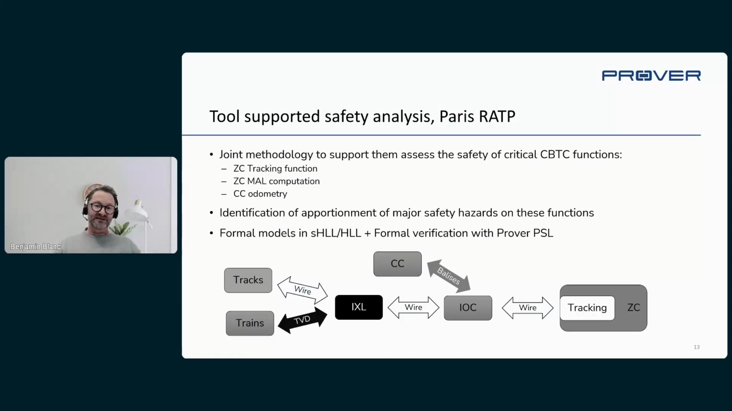Another example is a project that is currently ongoing. Actually, it's a huge project that we started in 2019 with Paris Metro, RATP. It's a joint methodology that we are developing with them in order to support their assessment of the CBTC systems that they are receiving.